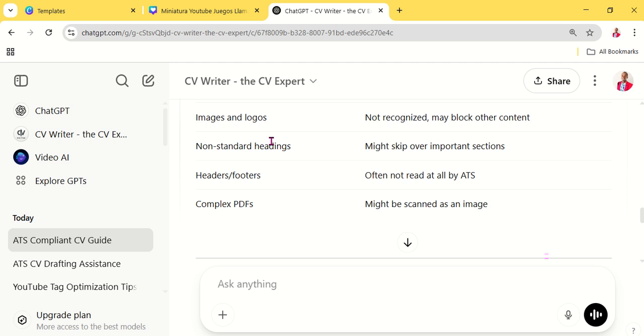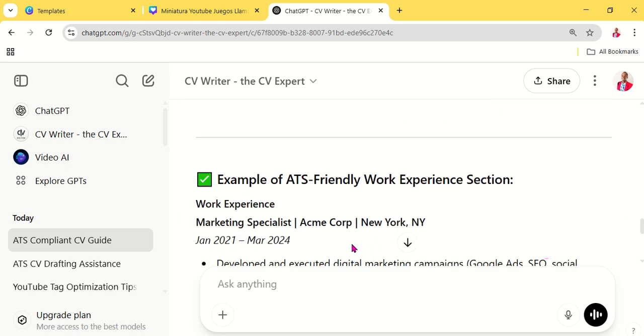Also avoid non-standard headings because the software might skip over important sections. Avoid headers and footers, often not read by all ATS. Also avoid complex PDFs when you're saving your work because it might be scanned as an image.